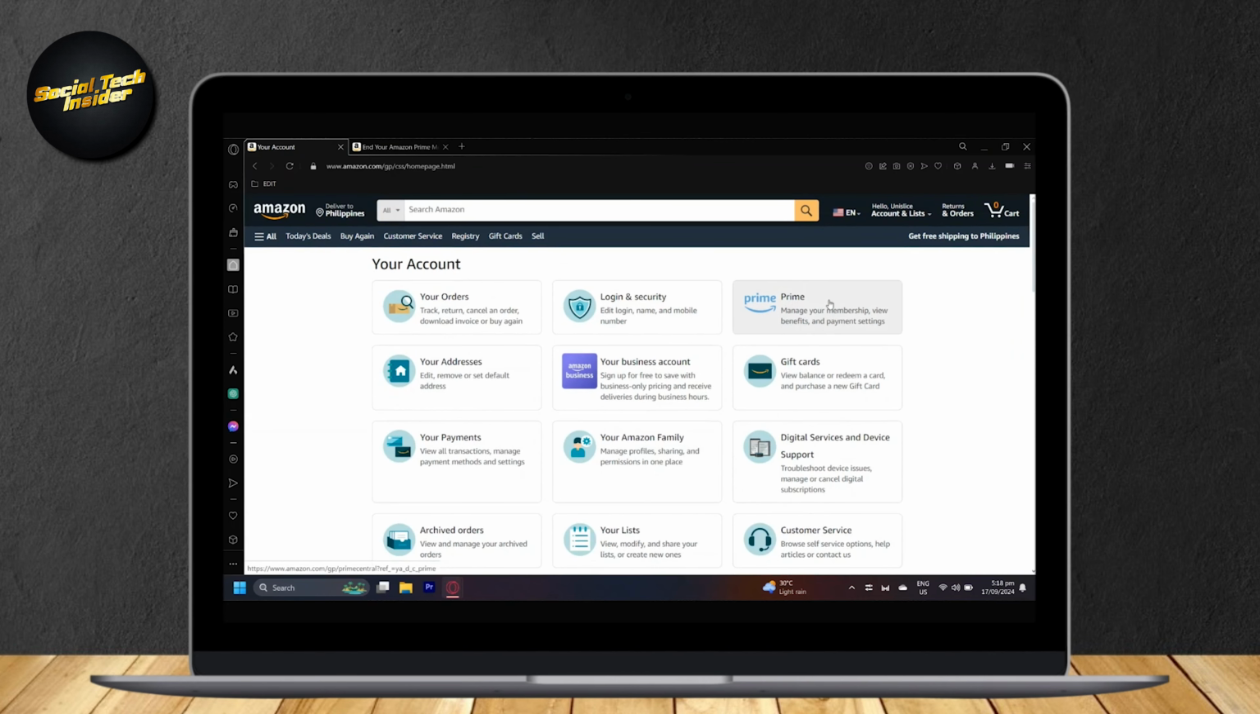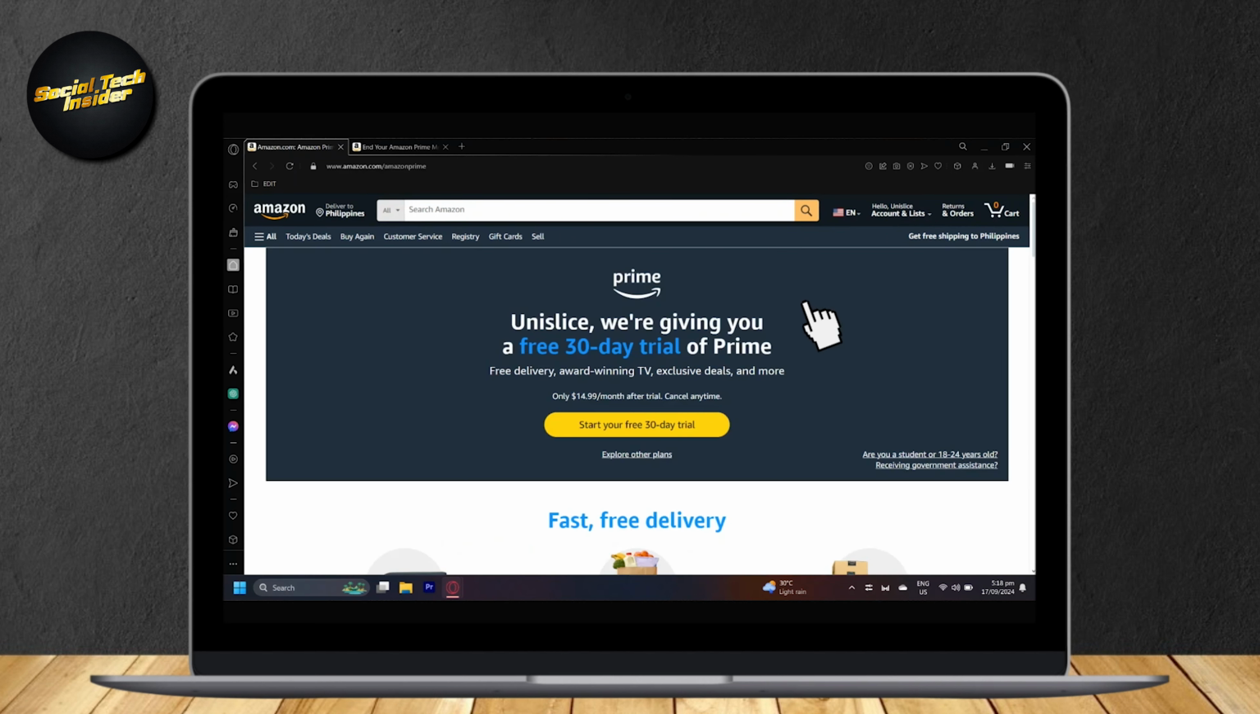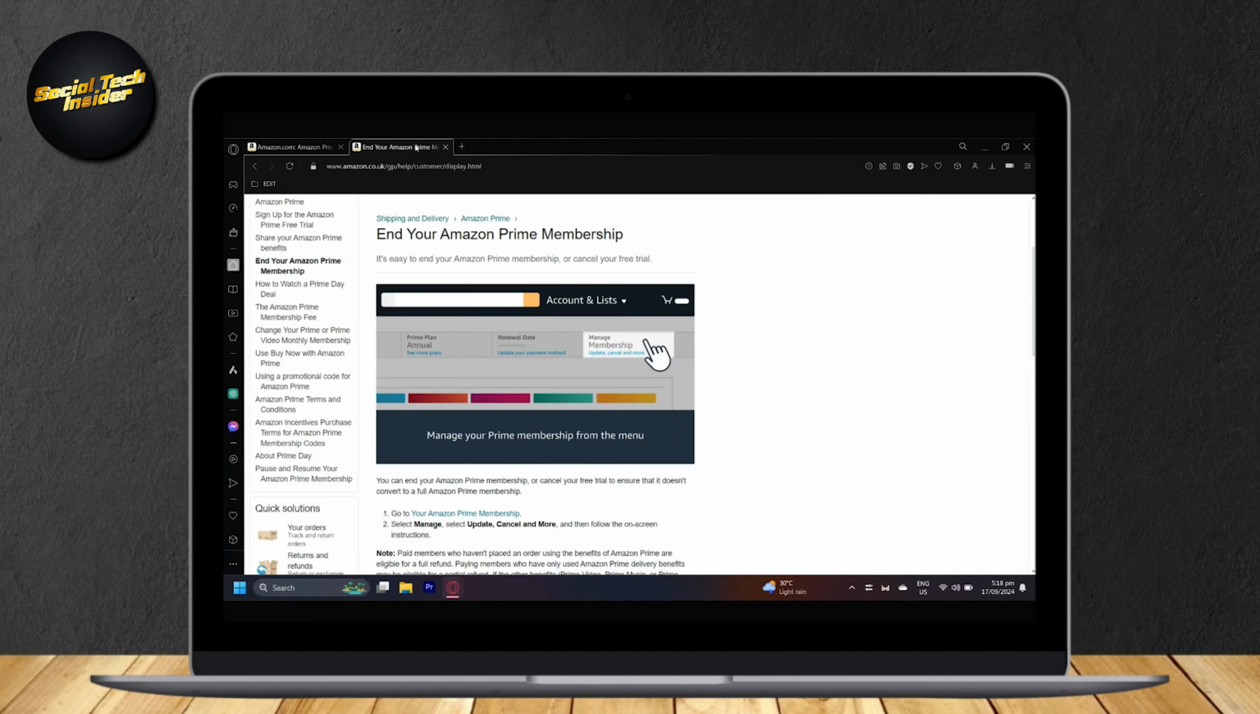So as you can see, the Prime button is right here. Manage your membership, view benefits, and payment settings. So tap on that and here we are. As you can see, I don't have a Prime membership yet, so I'm going to go to another article and then show you what it's going to look like.